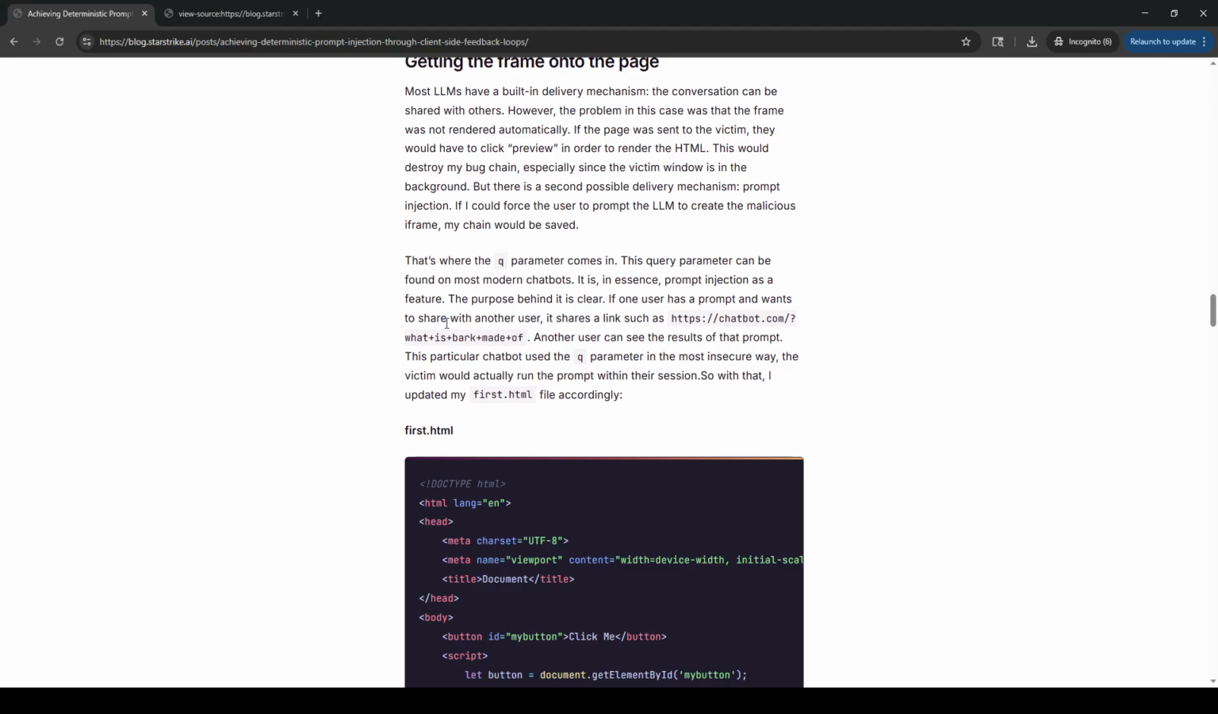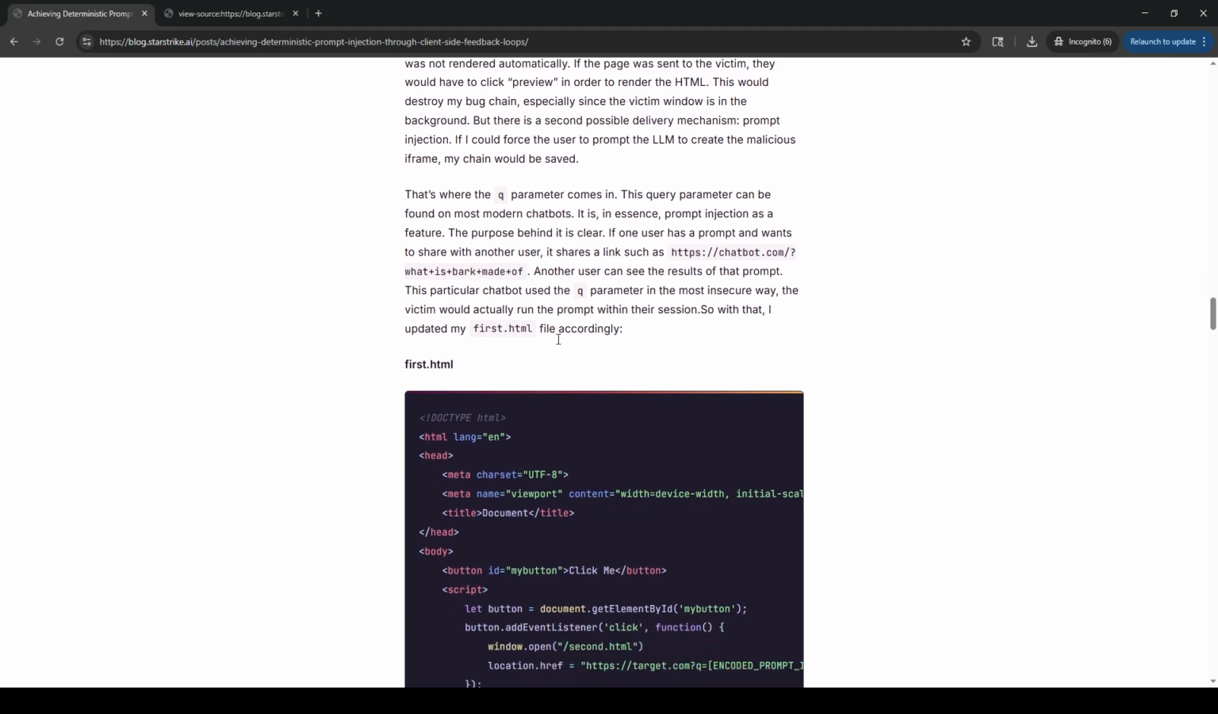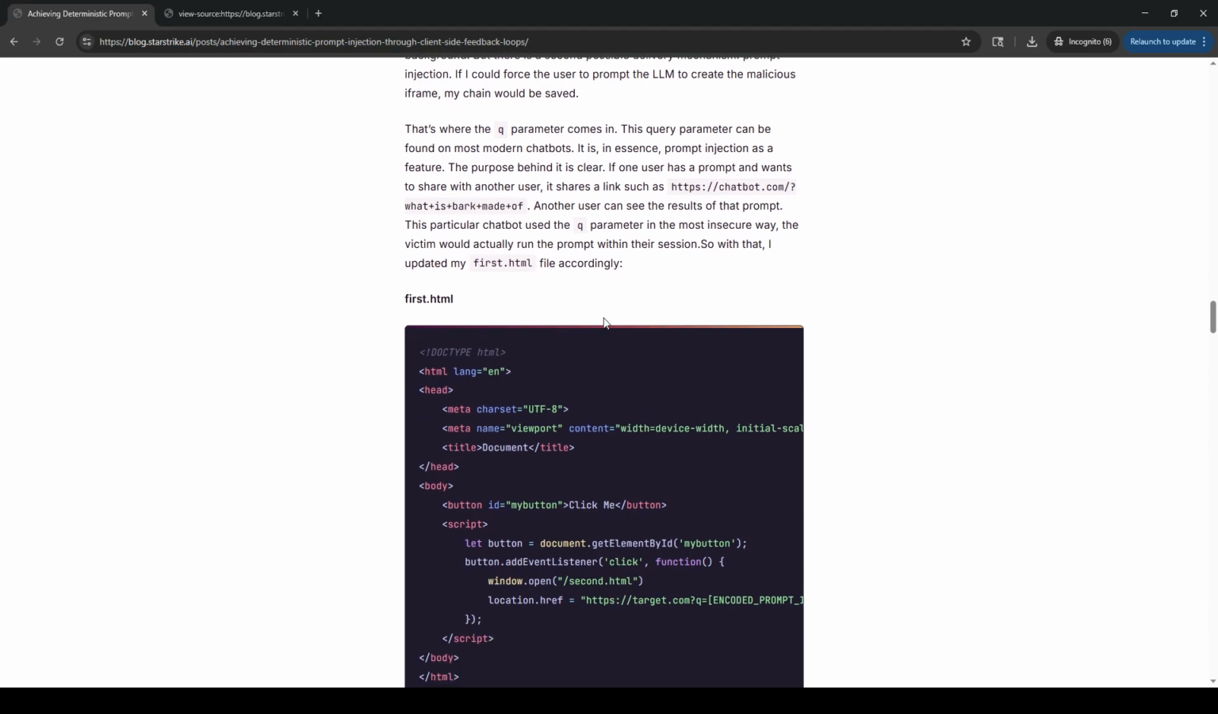If one user has a prompt and wants to share it with another user, it shares a link such as chatbot.com?q=What is bark made of? Good question. Not food. Another user can see the results of the prompt. Yeah. This particular chatbot used the queue parameter in the most insecure way. The victim would actually run the prompt within their session. So with that, I updated my first.html file accordingly.